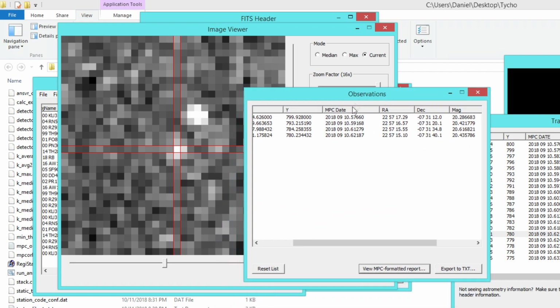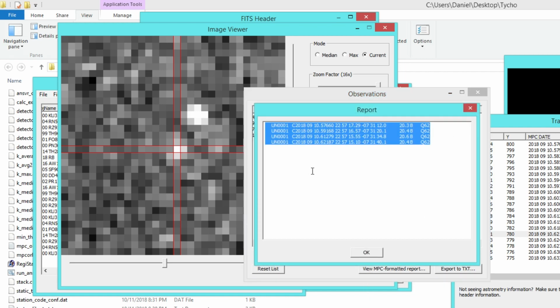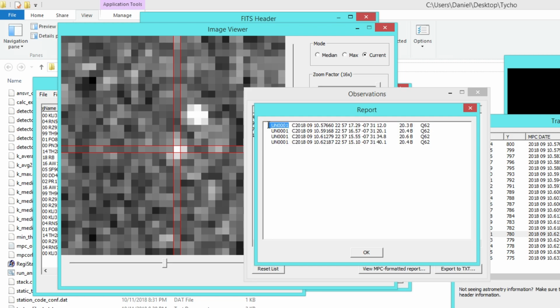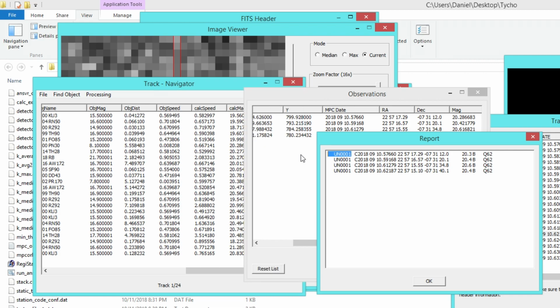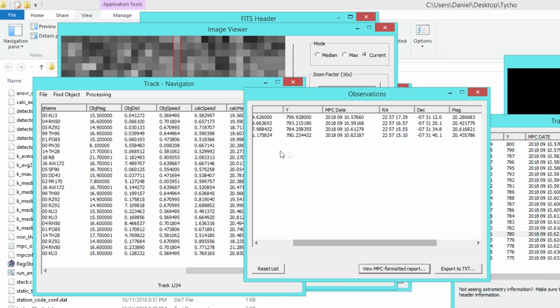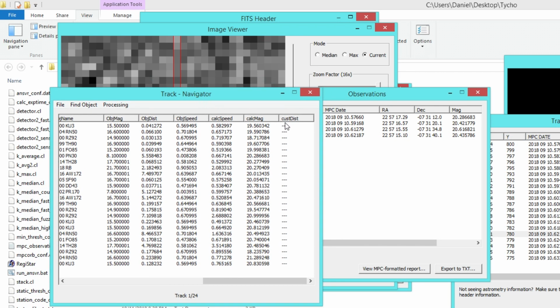So once you have the observations you want, you could actually submit these, but of course you'd want to change the name of the object first. The software gives it a default of unknown, so unknown number 1, and so it's your responsibility to give it your own designation, or if it is actually associated with a known asteroid, then give it the designation of that known asteroid. Okay, so that wraps up that portion of the tracker.